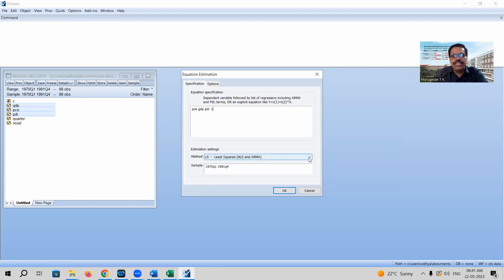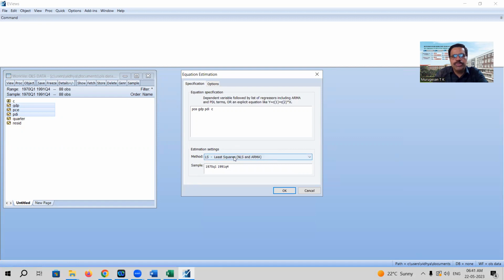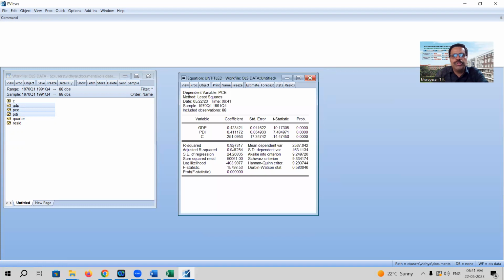Now we have to select the method. Here you have a number of methods, but by default we have LS, least squares, NLS, and ARMA, the autoregressive moving average method. By default, this method will be there in EViews, so that method only we have to select. Then click OK, and you get this output. This is the output of the ordinary least squares method.